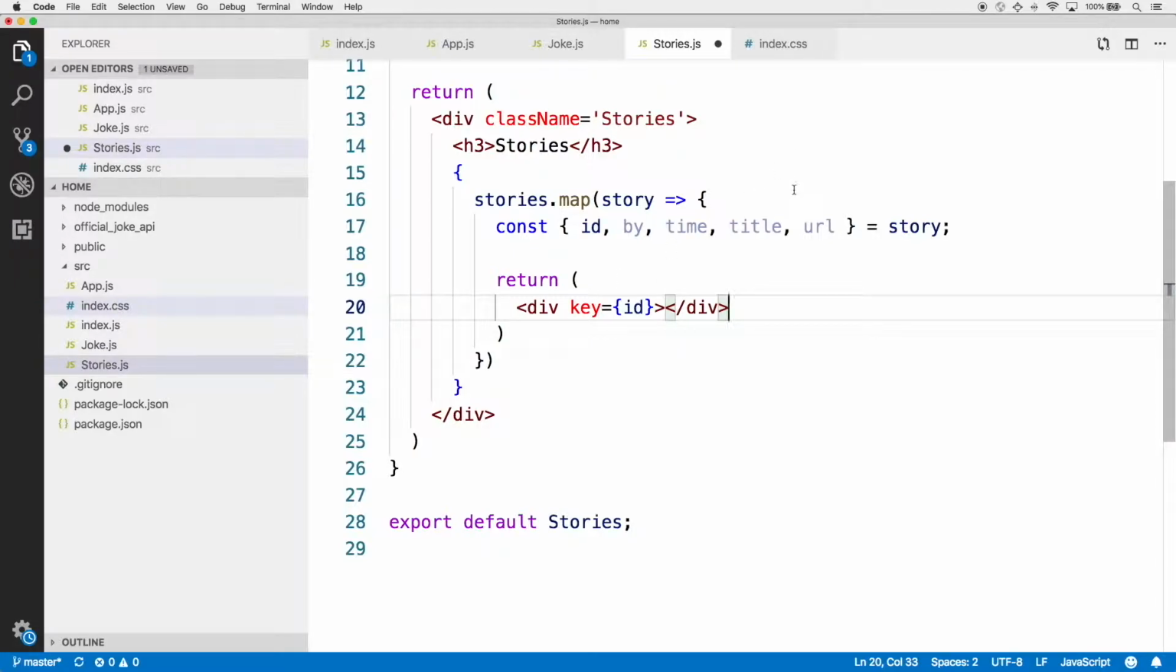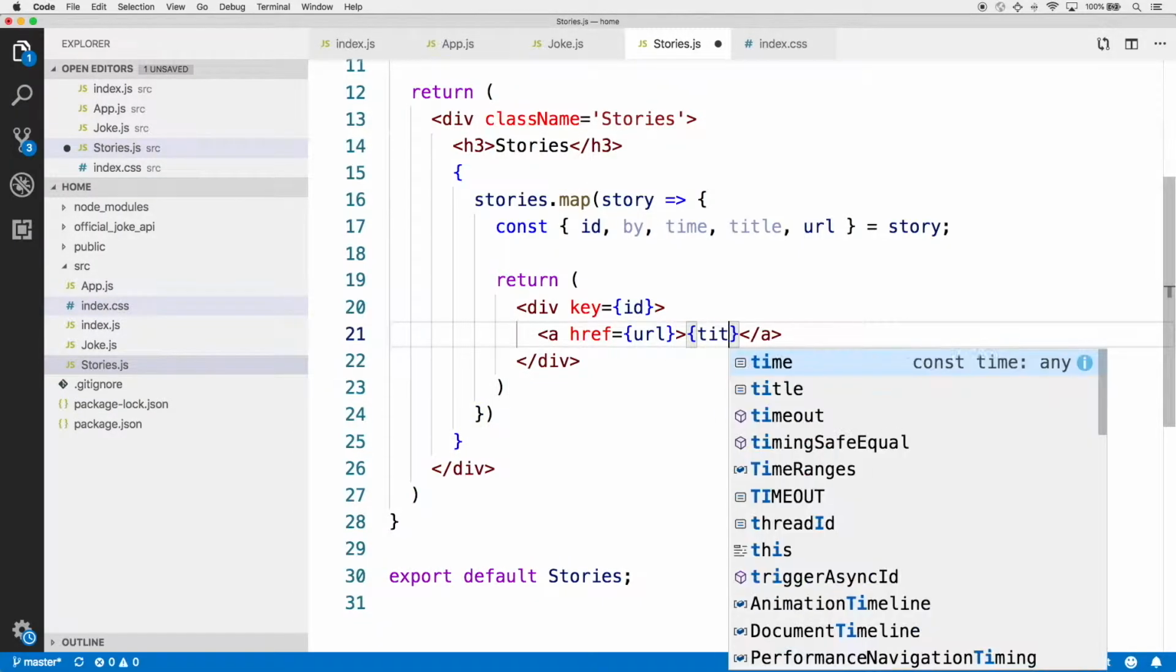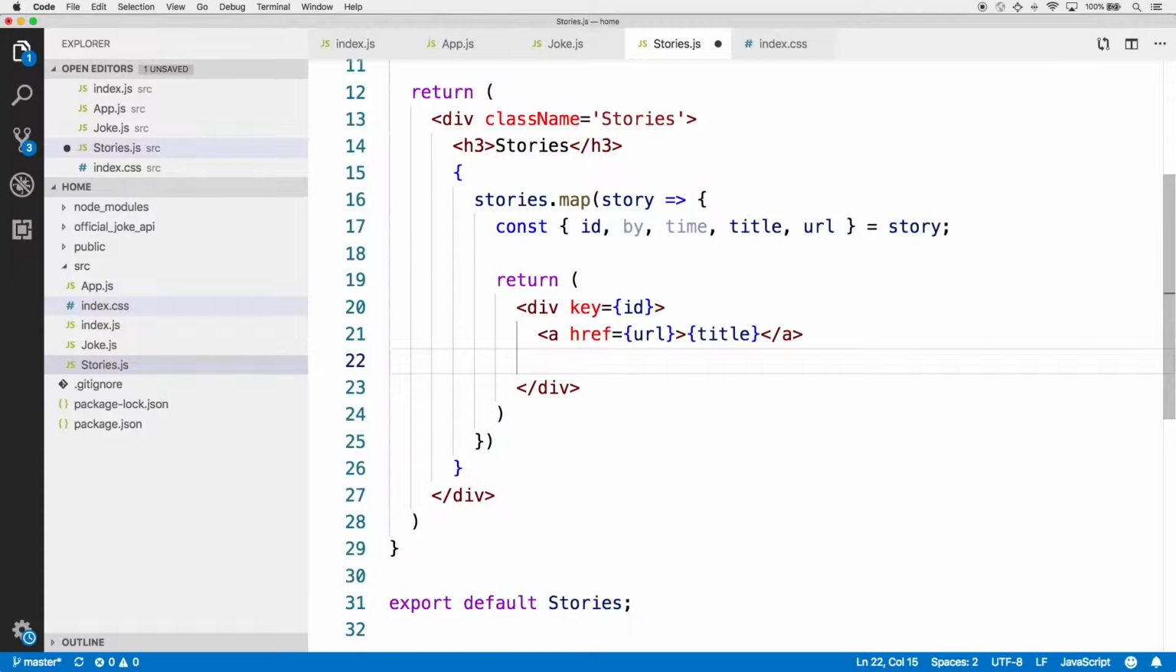Within that div, let's go ahead and render the title. Now we're going to make the title clickable, so let's have an anchor element. And then this is going to be the href of the URL, and the text itself is going to be the title. Let's also display the author field and the time.